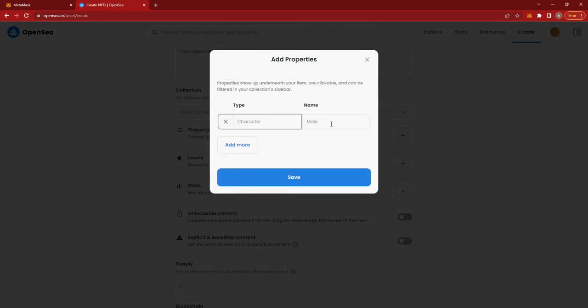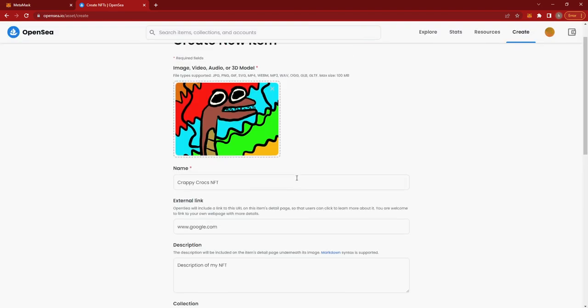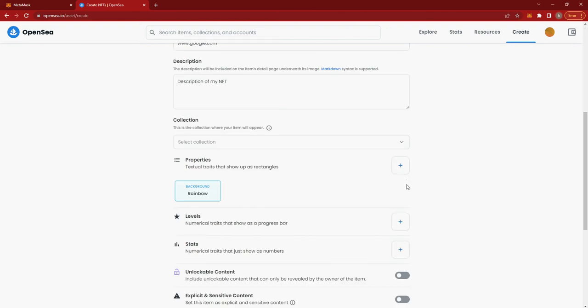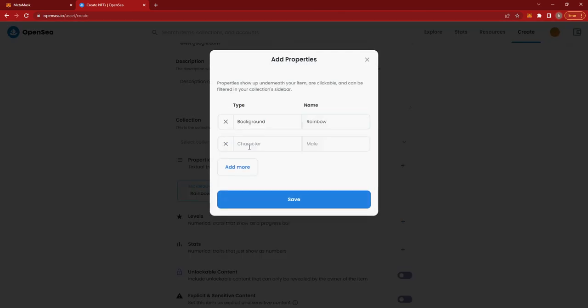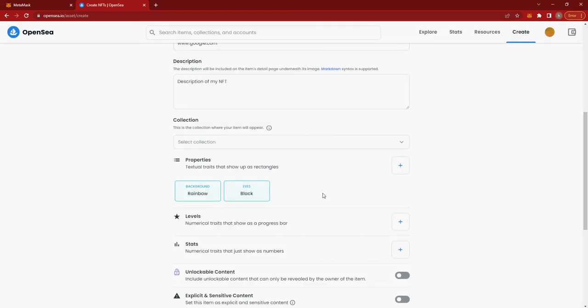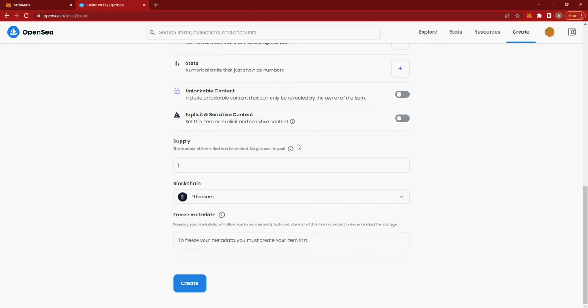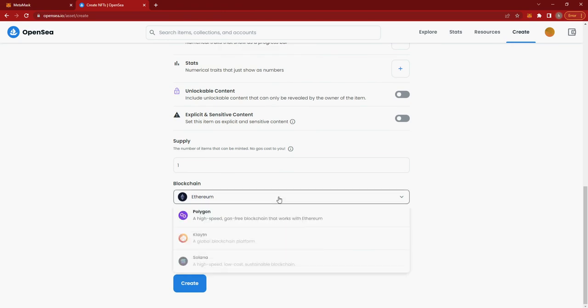Now, if you make a collection, which is kind of like an art playlist, you can add it to that collection. Now there's properties. This is metadata for your art that you can create on the spot. So if you don't know what that is, you don't need to worry about it. But if you wanted to add metadata, you could say background is rainbow. We could say the color of my Croc's eyes are black. And then if you're going to make a collection of a bunch of different NFTs, people can compare the different traits of the NFTs for collectible purposes.